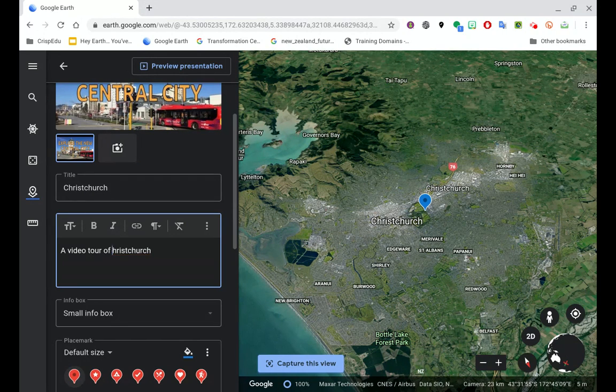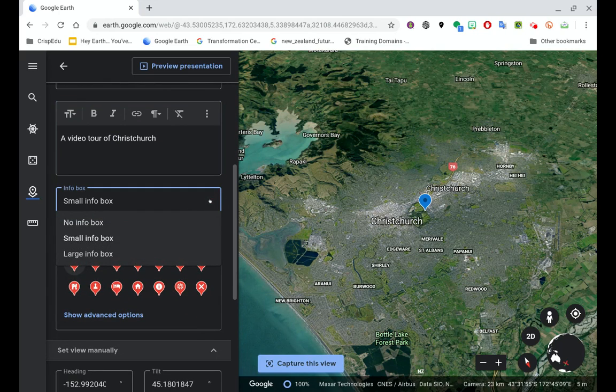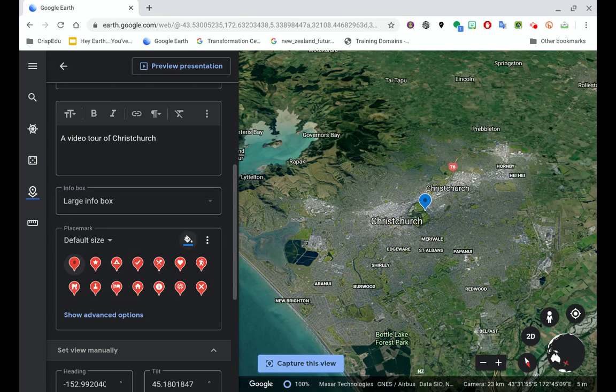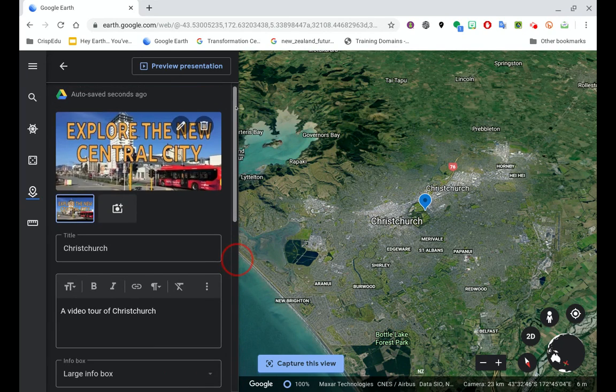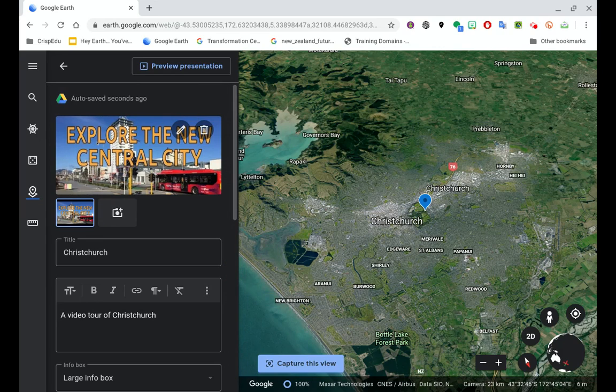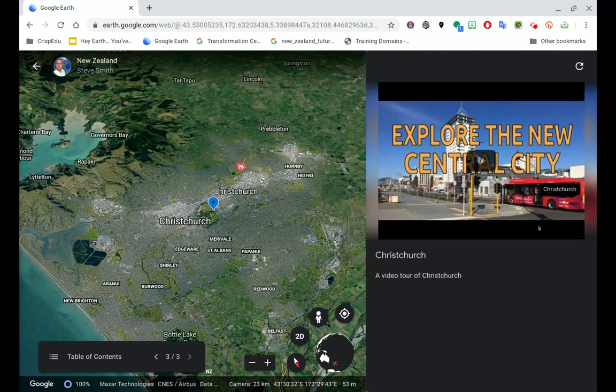My spelling not great today. Now if I decide I want that to be a large info box, it's got our blue pin there. We can play with our views and tilts down there if we want. It's removed my 45-degree tilt. So if we have a look at this, we've got a video. So a video box looks like that. And then when I click on that, it will play the YouTube video within that box.